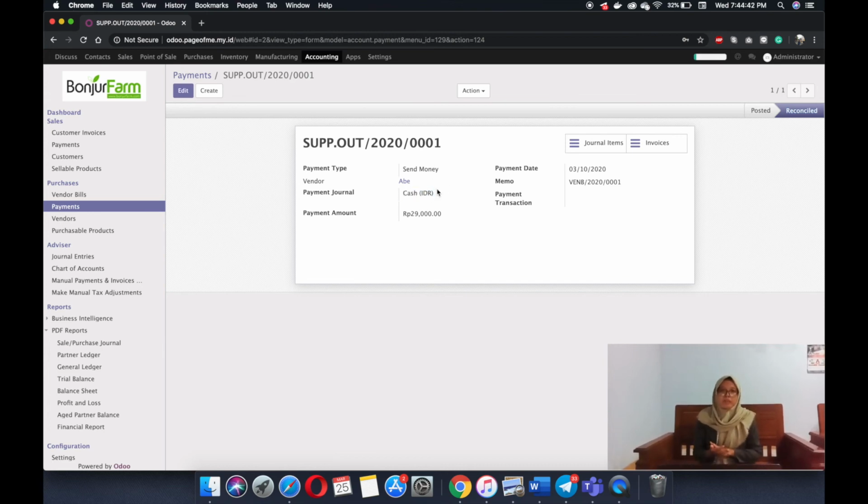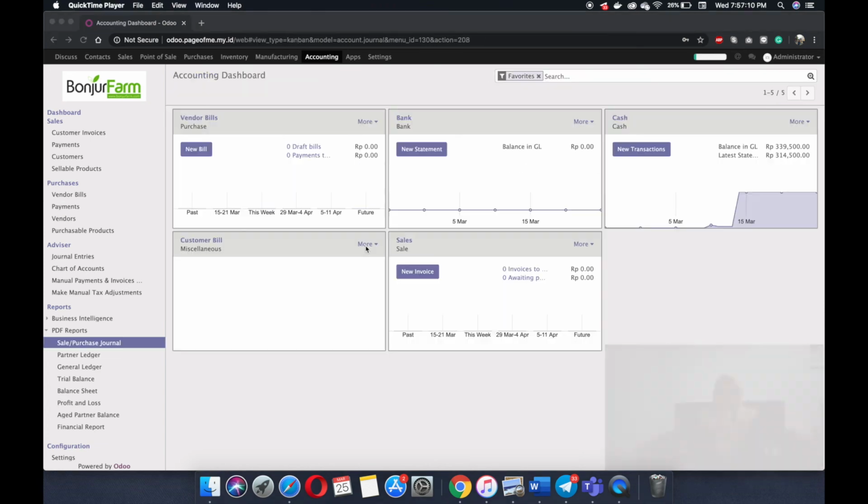We have to clearly make sure that the payment amount is the same as the order that we made to the vendor before. And we also have to make sure that the payment journal is the same. In this case, we use cash instead of bank account and other payment types. As on the dashboard, there will be a graph that describes the cash flows of the company.